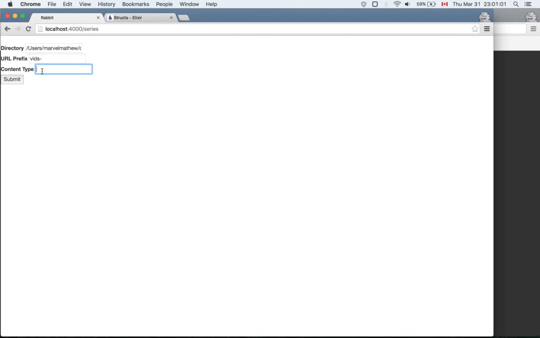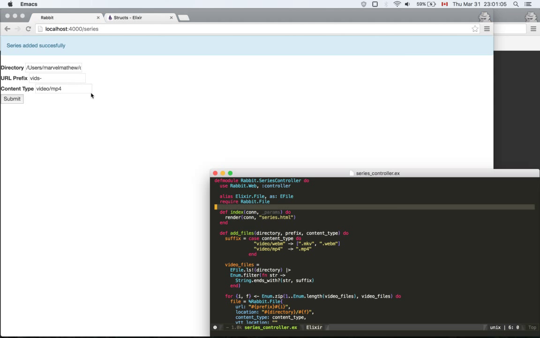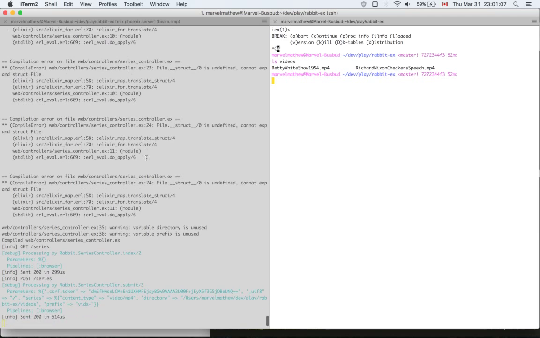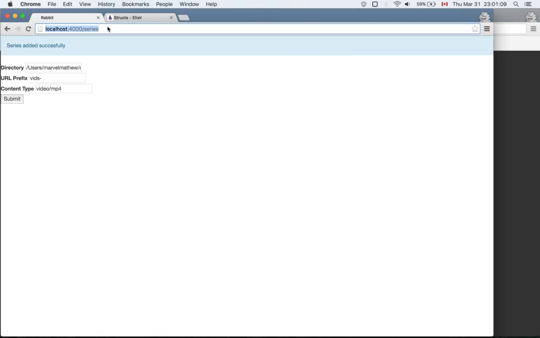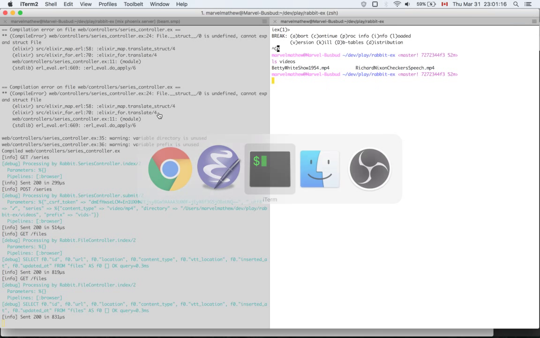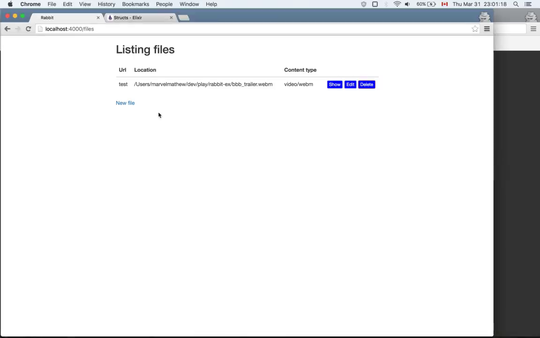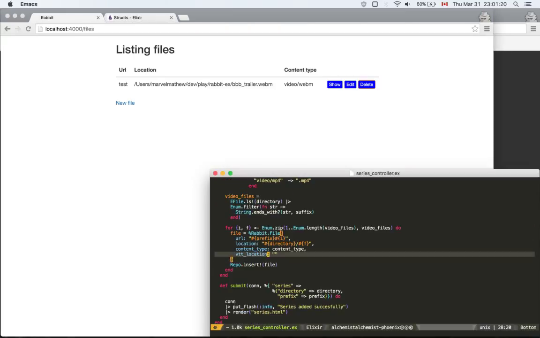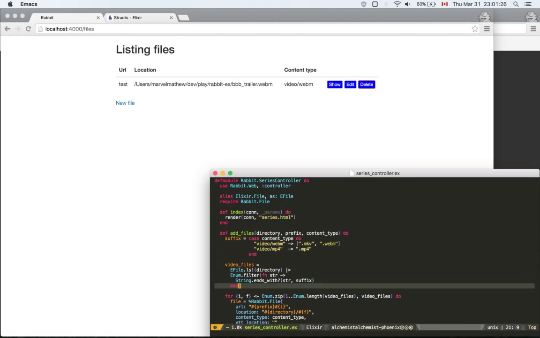Okay. Series added successfully. No errors. Did it really work on the first try? No way. Of course it didn't work on the first try. Okay, so what went wrong? It should have inserted, oh. What went wrong is that we never call this function. Add files.